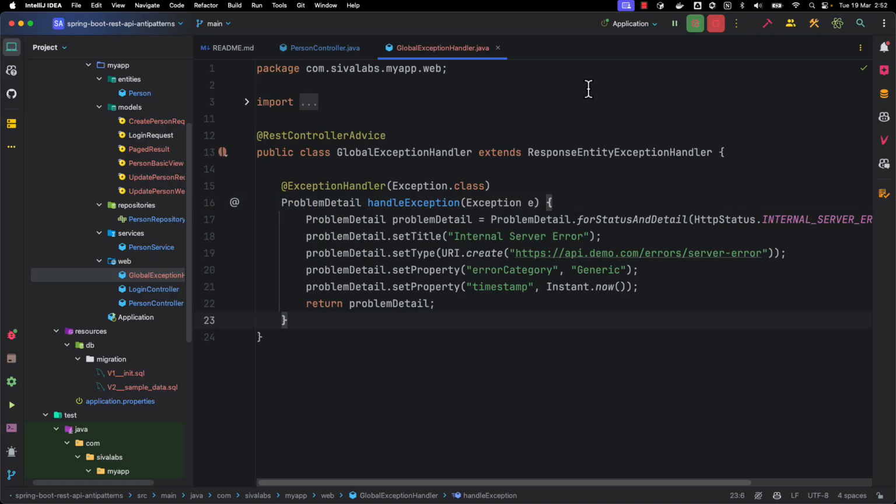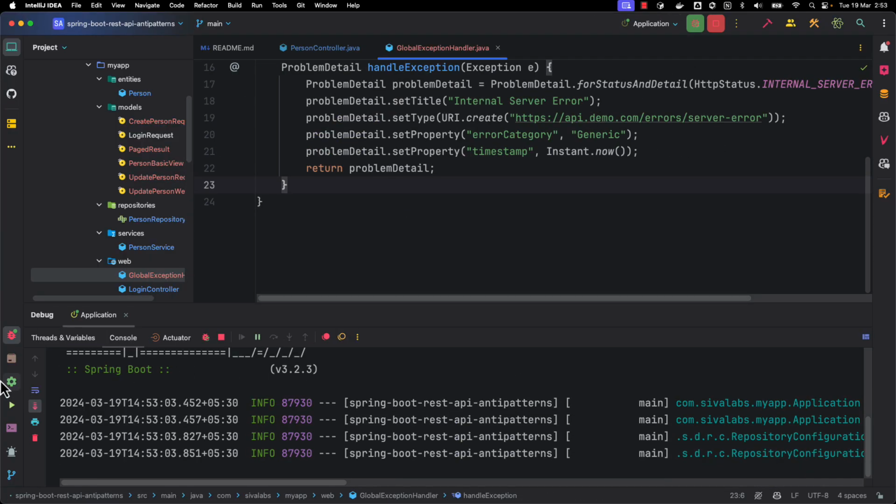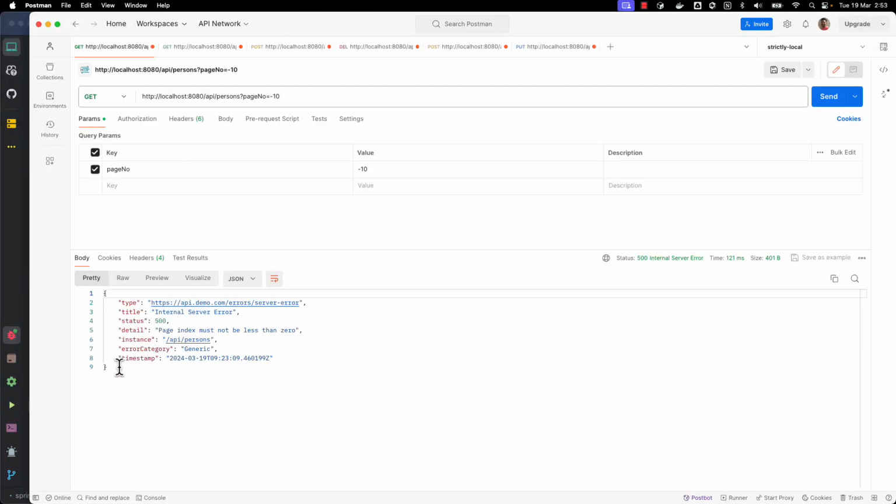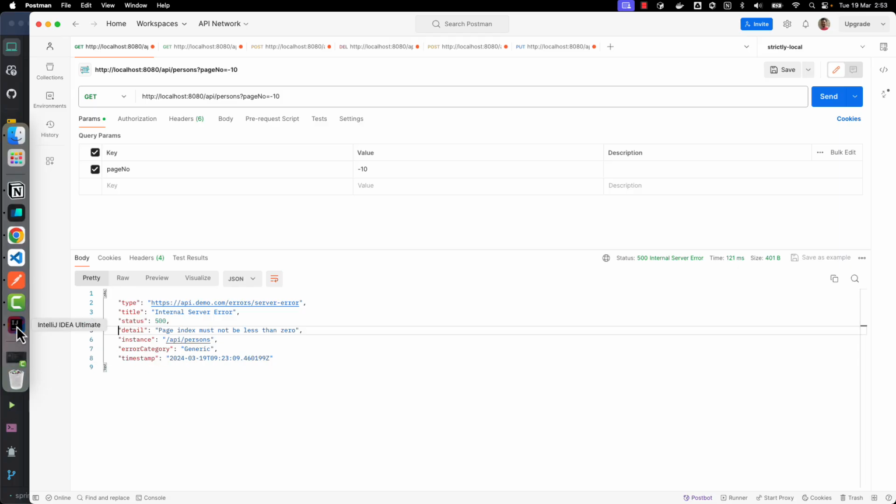So with this one, now let us restart the server and invoke the same API endpoint with the negative page number. So now it is going to return a standard response according to the problem details API. You can specify some type and title, and you can provide more details. So by default, now it got page index must not be less than 0, something like that. Okay, so you can provide additional handlers.